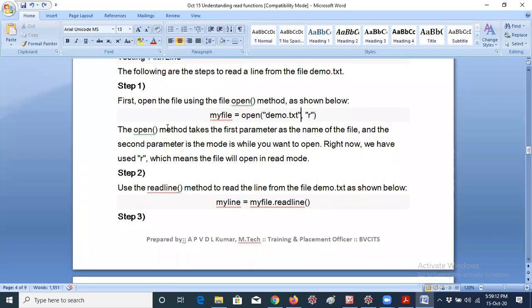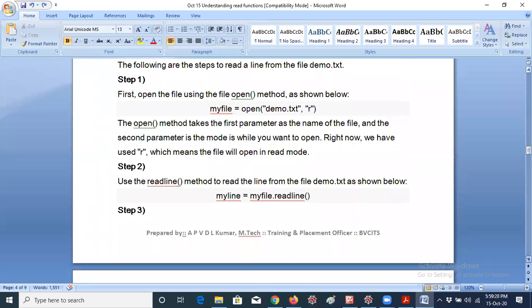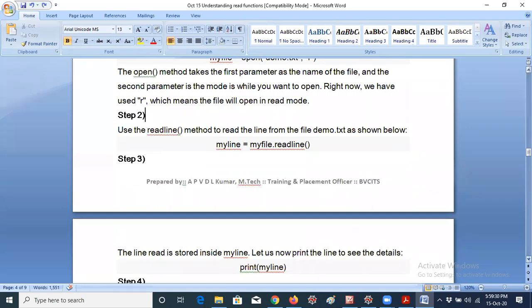Next, the open method takes the first parameter as the name of the file, and the second parameter is the mode in which you want to open. Right now we have used R, which means the file will be opened in read mode. I don't want to explain the material again because you definitely understand it, guys. I will move a little bit faster because I have to cover a lot of topics.